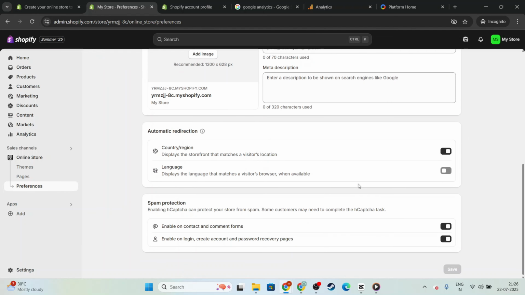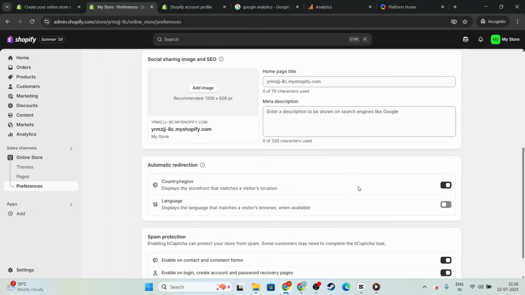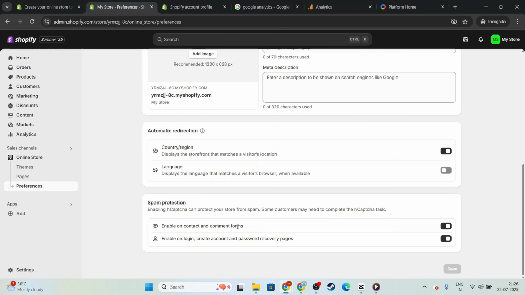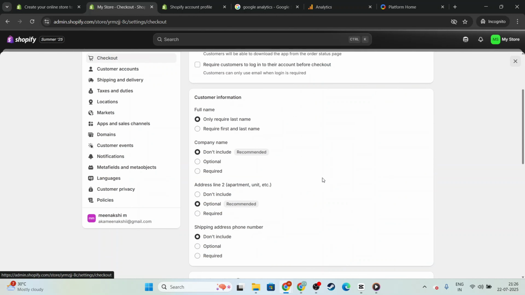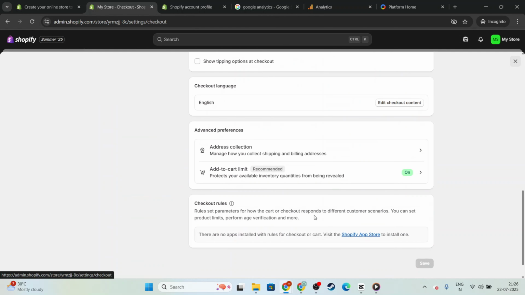After entering your tracking ID, make sure that the box labeled Enhanced E-commerce is checked. Enhanced e-commerce provides additional insights such as product performance and checkout behavior, making your analytics even more robust. Once you've double-checked that everything is correctly input, click Save to apply these changes.